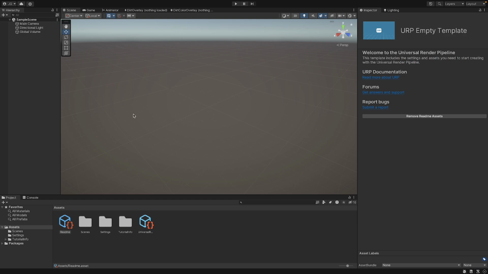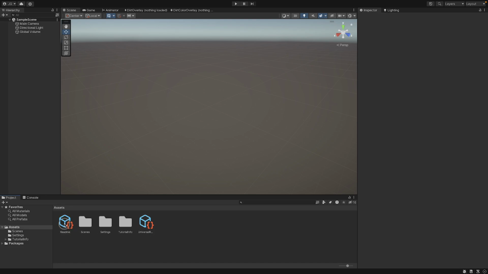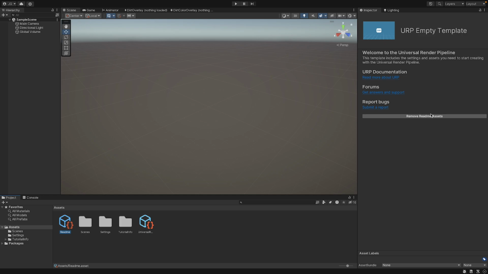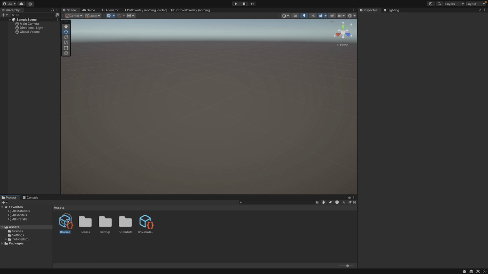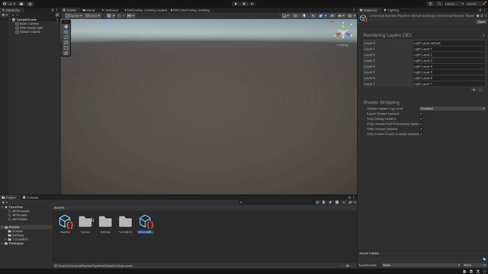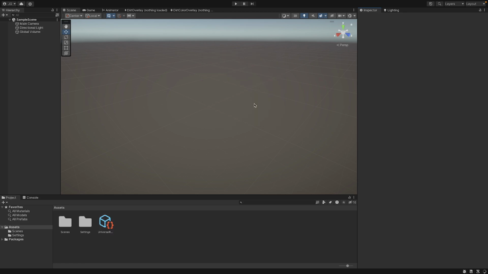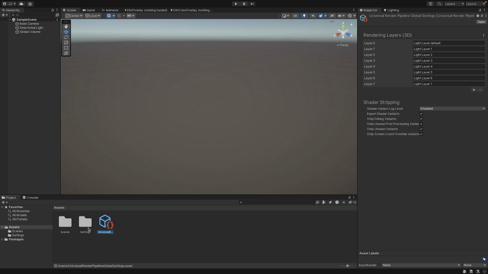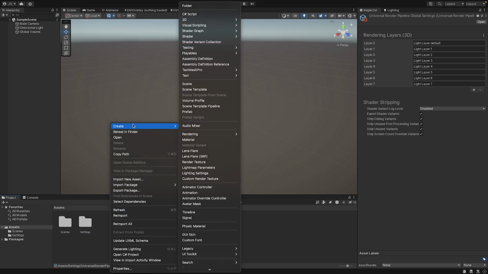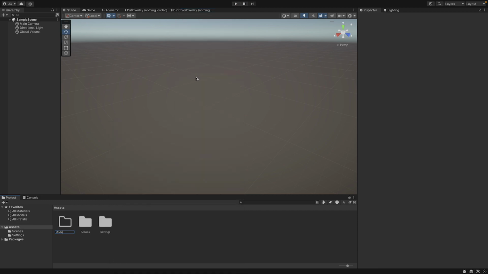Right, it's done generating. If you haven't touched anything, you'll see the URP empty template, and it's just on the README. You don't need any of these. I guess you can keep them, but I'm just going to remove it since I don't need any of them. We can just click remove and proceed. And there, now we have no README assets. And I guess you can also just drag this Universal Render Pipeline Global Settings into Settings to keep everything nice and clean. Next, I'm going to add a folder, and let's name it Models.